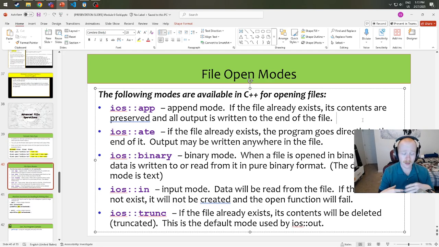Looking at the next flag, we have ios::ate. No thank you, I'm full. Hopefully I got a chuckle, at least one of them.